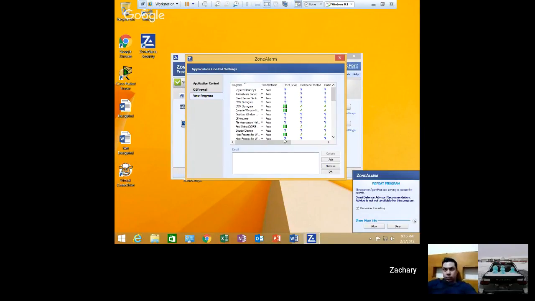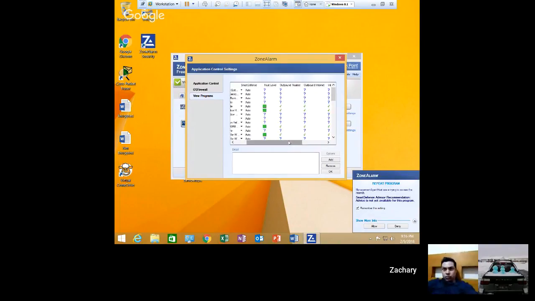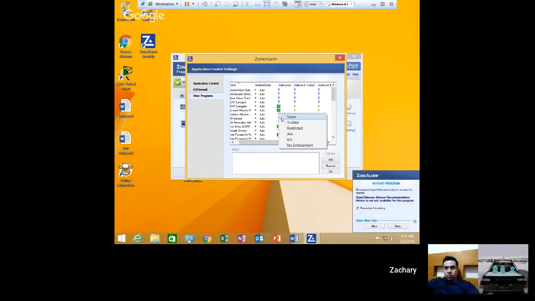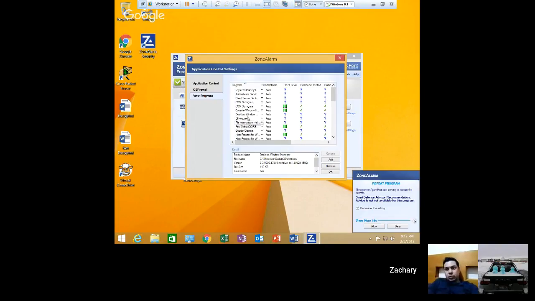It has our trust level, our outbound trusted sources, outbound internet, inbound trusted sources, and inbound internet. Everything with the question mark is options for us to tell it what we want it to do. If we want it super trusted, restricted, we can do those. We can have it ask the user if we want to allow these programs to run. We can also have it kill it or just simply let it be, have no enforcement.